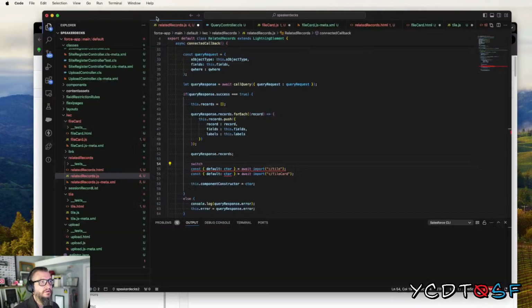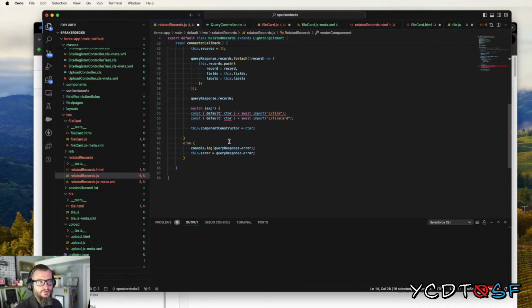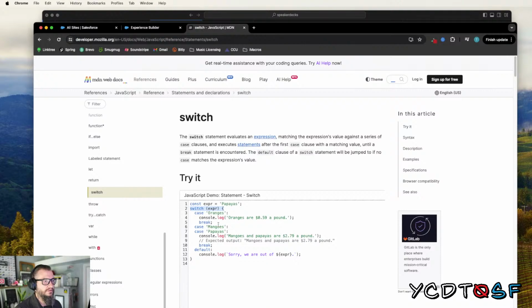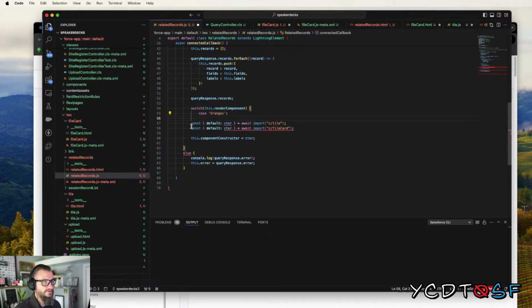Switch thing. Okay. It's our render as. Oh wait. Okay, wait. Render as is changing. Render component. Sorry, render as is telling us if we're going to do a grid or maybe a list. So kind of have again a little bit more configurability around the output of this. So let's switch on render component, and then case tile, do tile.